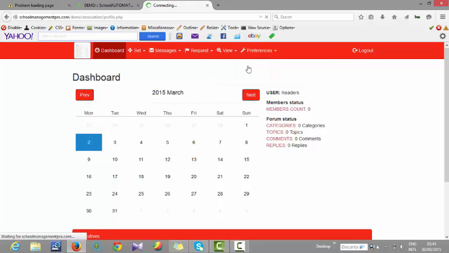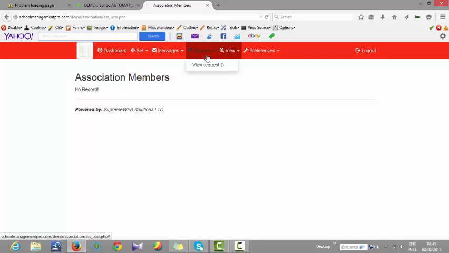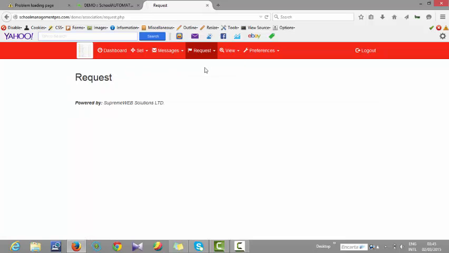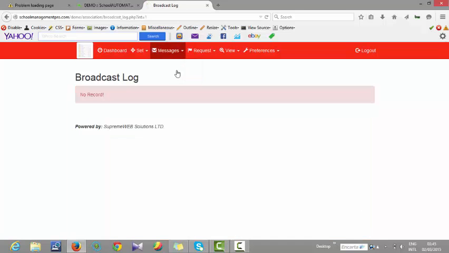Let's look at the profile details. There's a profile detail of the admin here. We have readers, username readers. Good. So we now have preferences, of course, to set a password. Under view, you can view members. We don't have members yet under this association, of course, no record. You can view requests, no request yet. Under messages, you can broadcast. You can post a message and send it to be delivered to members of the association. You can also check the broadcast log. Nothing is there.